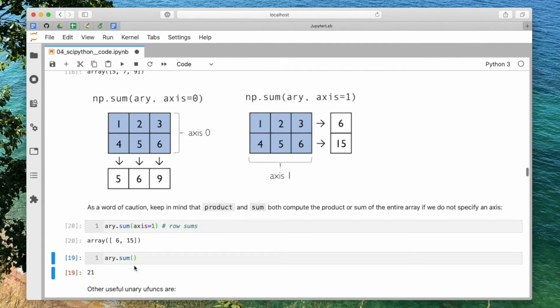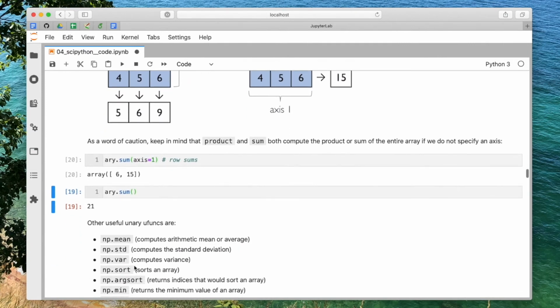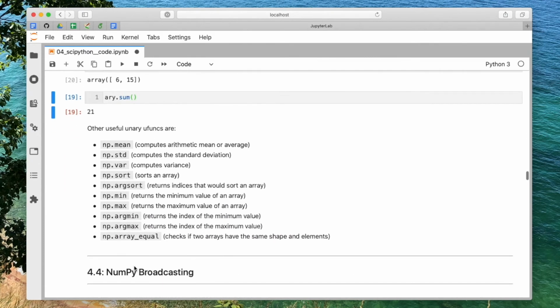Like I mentioned before, there are many other ufuncs out there. Here I listed some of the most relevant ones, I think. These are the ones we will probably be using a lot in this class, so it might be useful to go over these and what they are. I'm just looking through these.